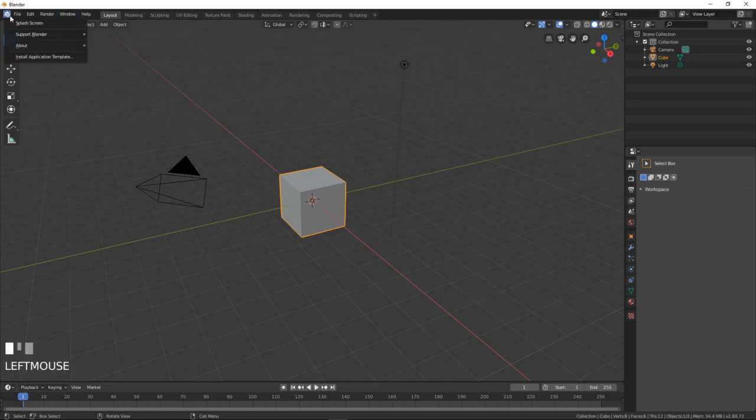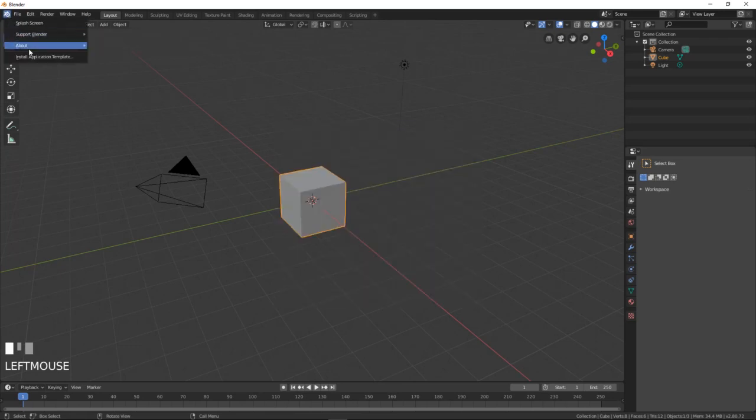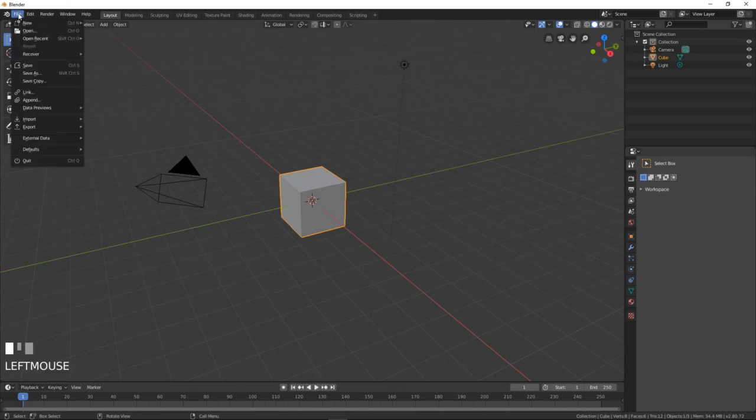The first menu gives you the possibility to come back to your splash screen, for example, or to see how to support Blender, and the links to the Blender websites and the help. In the file menu, you have all the basic actions that you will find in a software, like Ctrl S for save, Ctrl Shift S for save as, Ctrl O for open, Ctrl N for new. And here you have other options, like the import and export options.